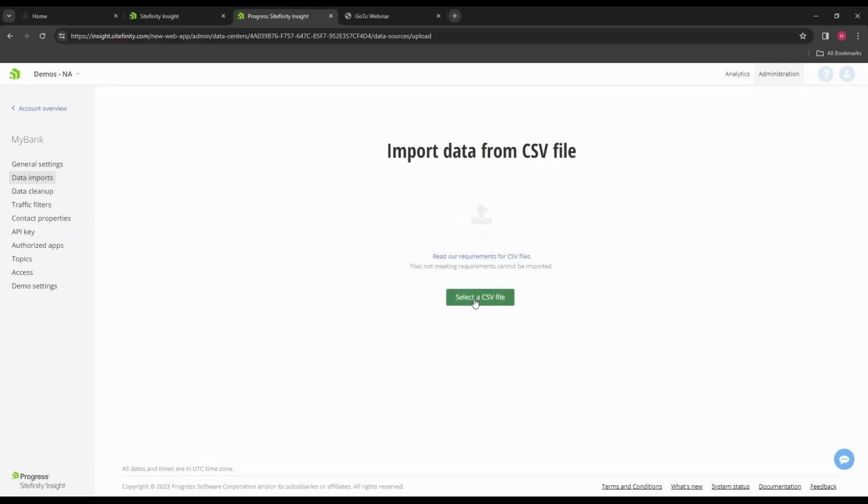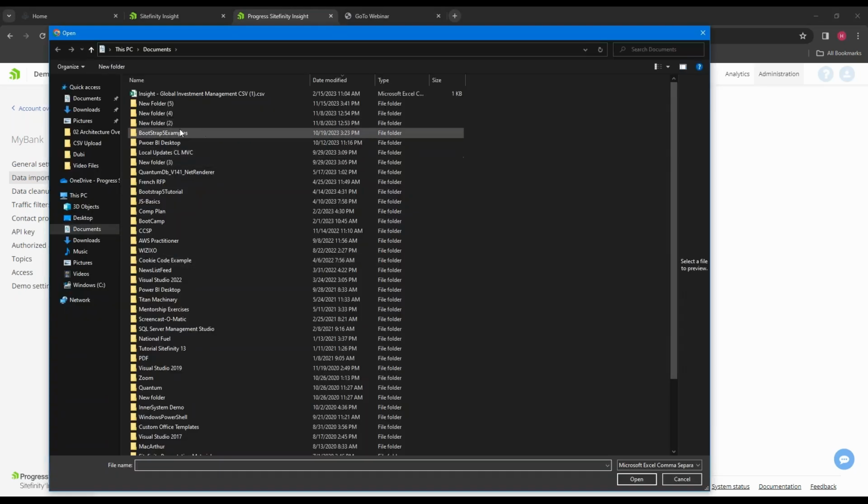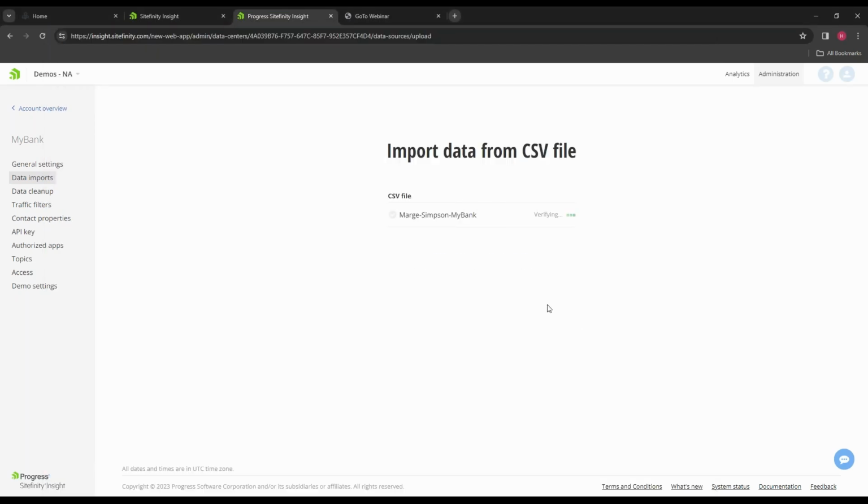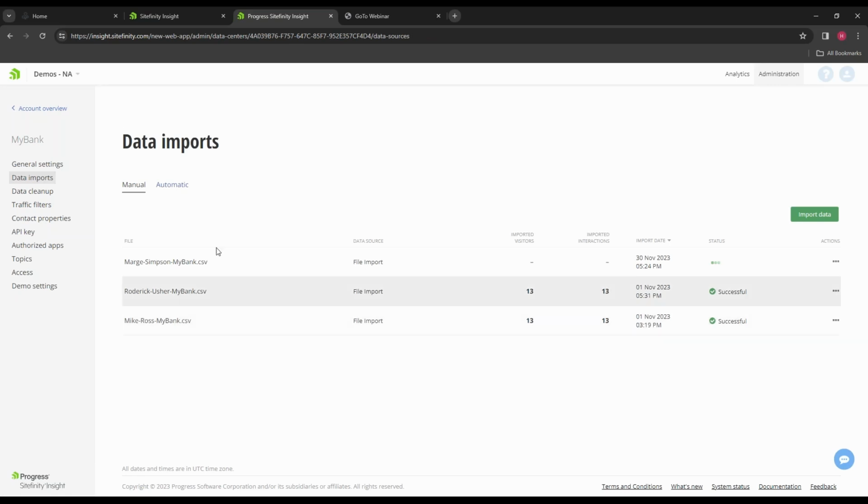So let's go ahead and upload that. We'll select the CSV file, and I'll come over to my downloads, and I have my CSV uploads, and we'll select Marge. We'll go ahead and open that up. It's just going to make sure that the formatting is appropriate. We do expect a certain format when you're uploading files, and we give you that format through our documentation. And then it looks good, so I'll go ahead and import. And then we see the imported data from Marge. As that data starts to import, we see that it's successful.